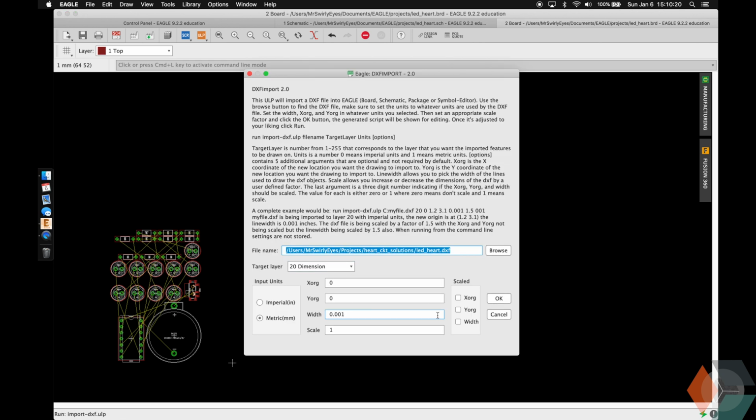And then you're gonna see a bunch of information. So you need to go select your DXF. So mine's on the desktop. I wanna import it in metric. I want the width to be 0.001.